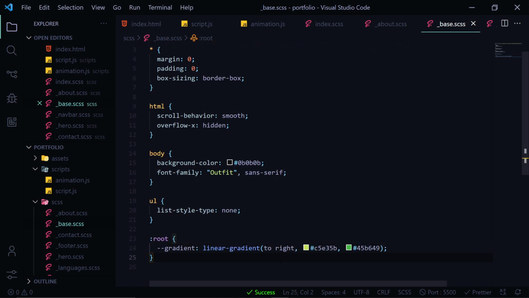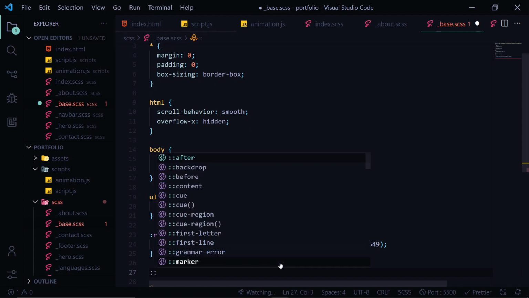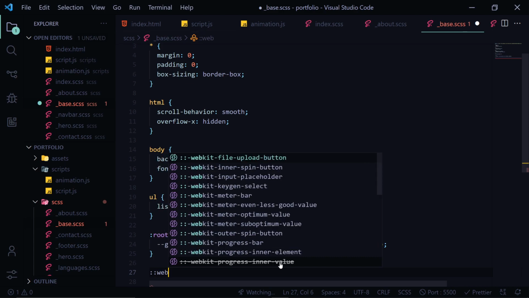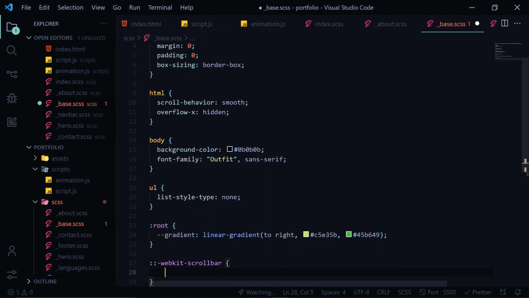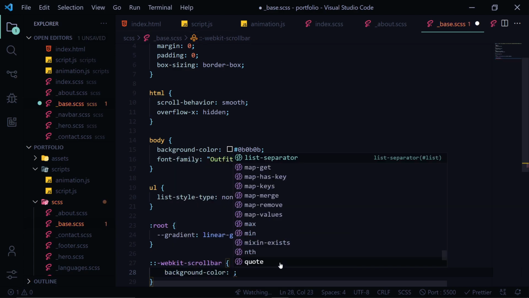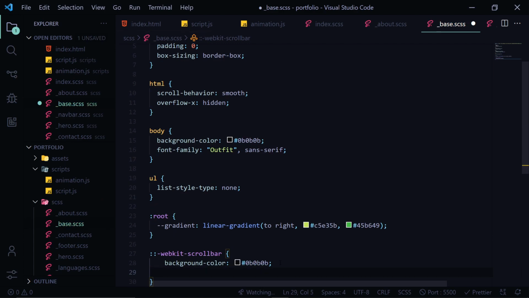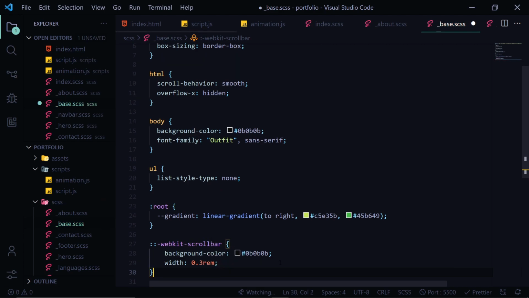Then we will also give the scroll bar styling. So we'll select that webkit scroll bar and we'll write the background color the same as the body background color. Copy this, paste it here, and then we will give it a width of 0.3 mm.